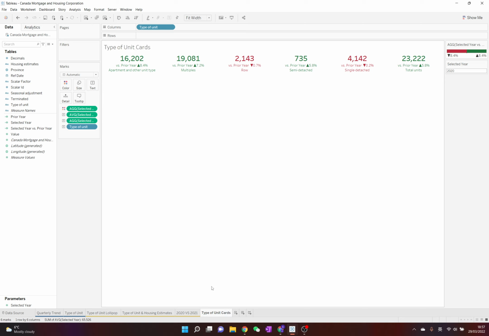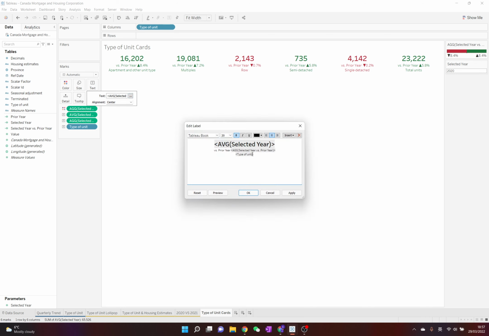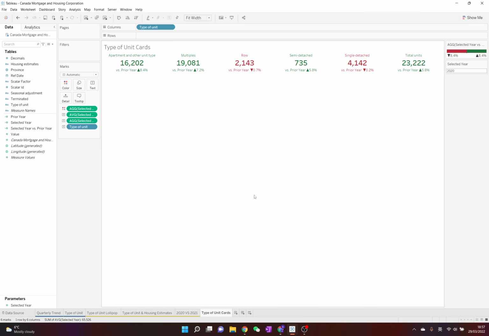This is a quick way to do the cards because say I have 6 types of units, and this way I've simply created 6 cards at the same time. I want to just adjust the units here. Just put it on the top. That looks better. Back to 2021.